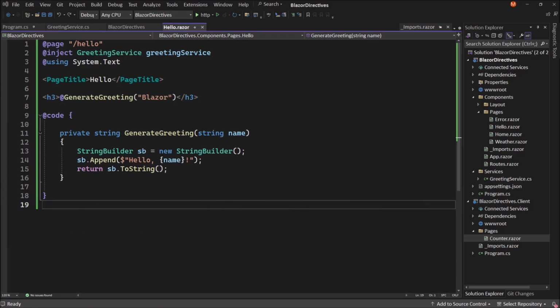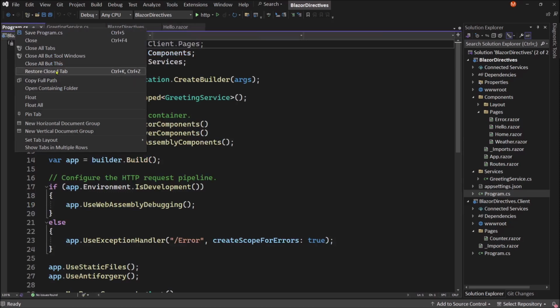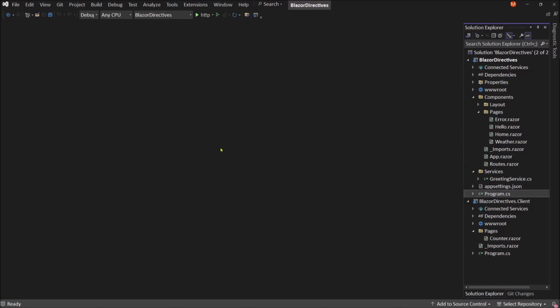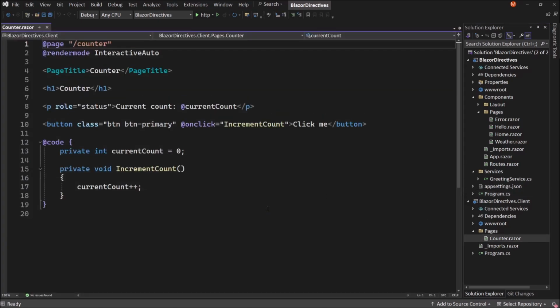In the following section, first I will create examples for these two types of data binding directives. Then explain the code line by line. Now let's create the data binding example. First, let me clear here. Let's create the example in the Counter page. Open the Counter page. Okay.